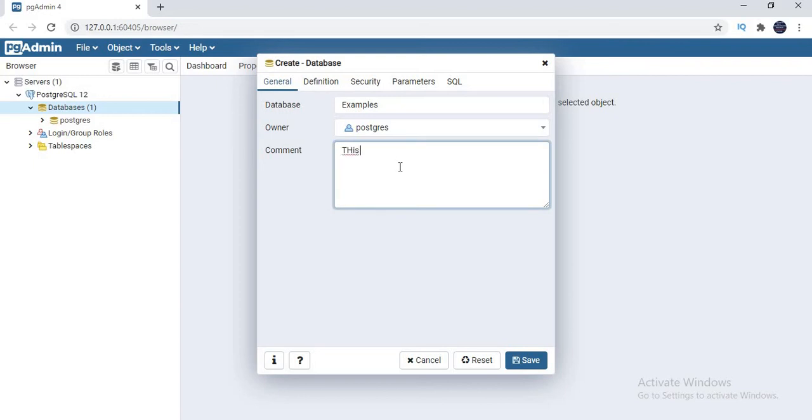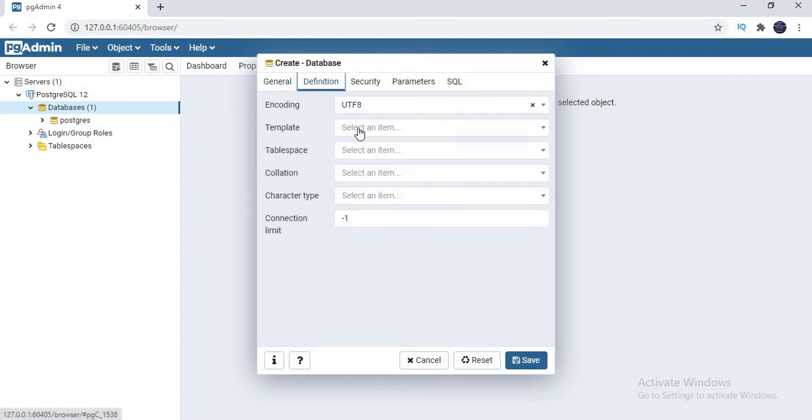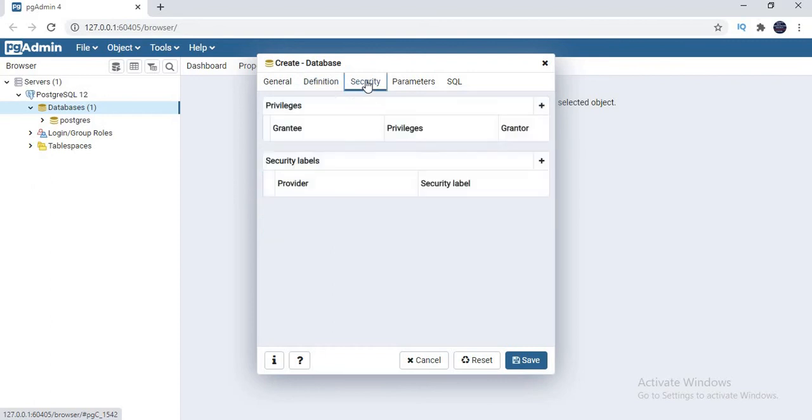I'll also add a comment: this is for practice. Once you give a specific comment, it's not mandatory, it's up to you. In the definition, you can see the default table space and collation and so on. We'll talk about what collation and template are slowly. For security, I'm not touching anything by default now.